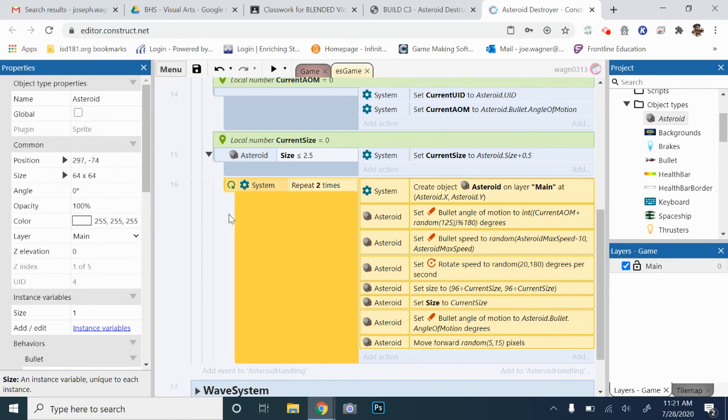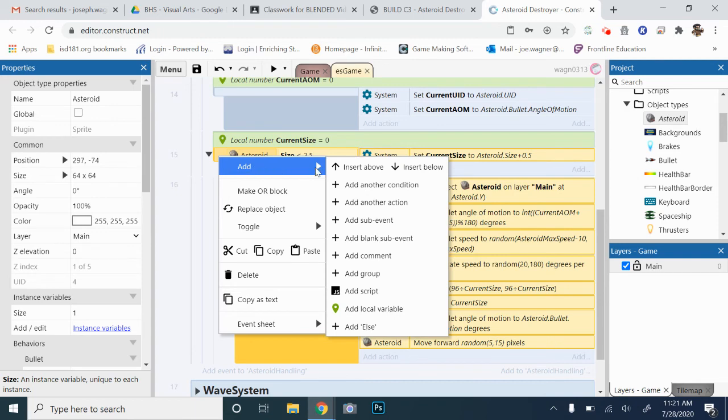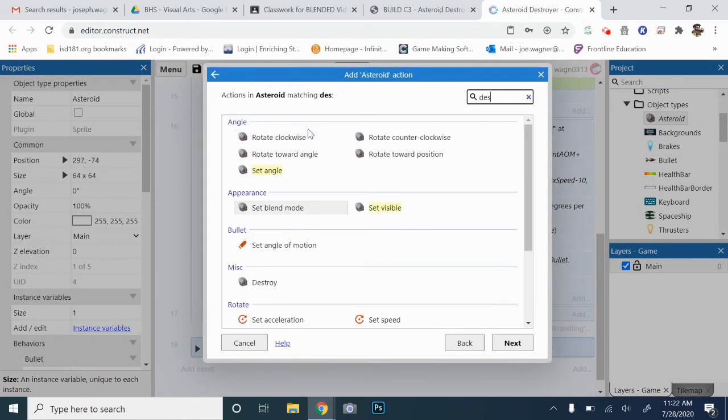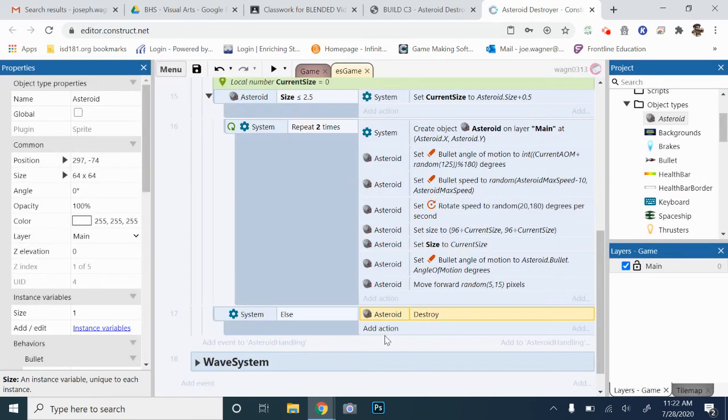So now we need a situation: what if the asteroid size variable is too large and the asteroid's ready to be destroyed? So what I want you to do is highlight the size less than 2.5, put your cursor right here where mine is. You're going to right click this spot here, and we're going to do something called add else. And that else is going to go right down here. So basically, else means if any other situation occurs that isn't the first one. So if size is not less than 2.5, this else is going to trigger. And all we're going to do is add an action here for asteroid, and we're going to destroy it. So that's going to destroy the little baby asteroid.